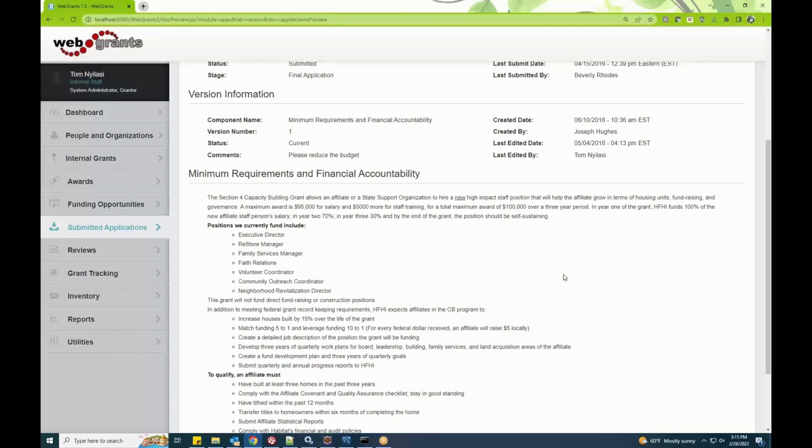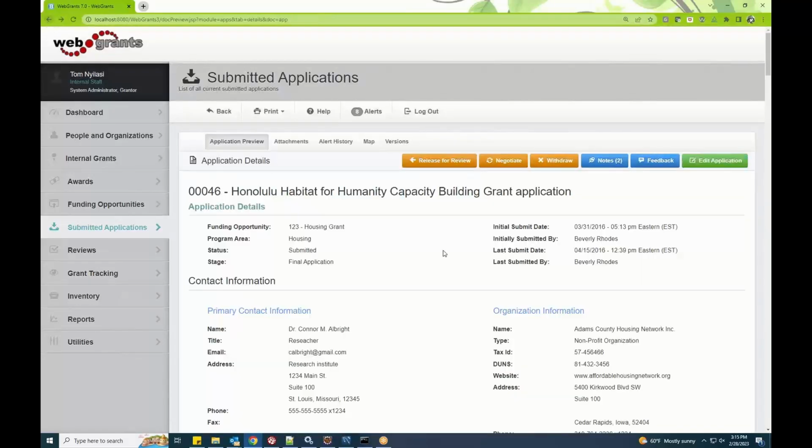So through this negotiation process, no data is lost. The original submission is retained, plus each subsequent version is retained as well. So there's no limit to the number of versions that can be created.